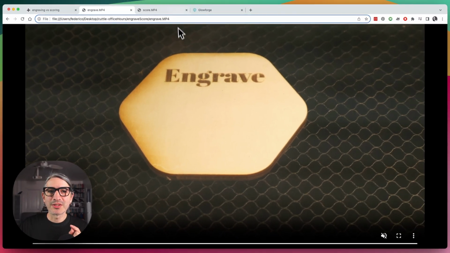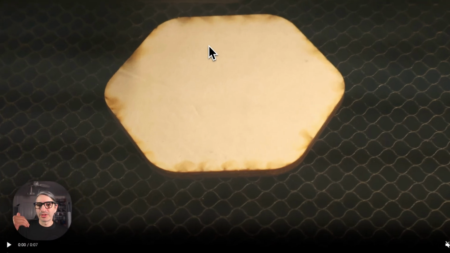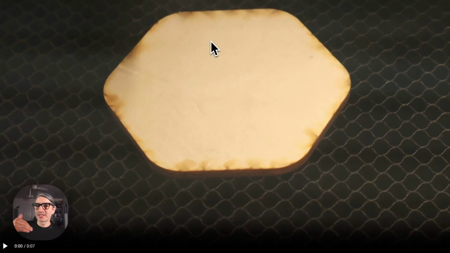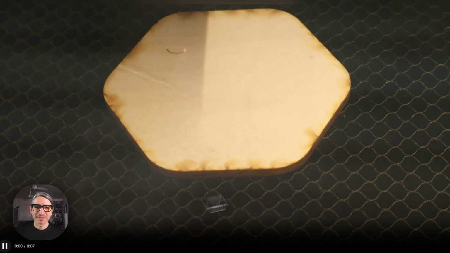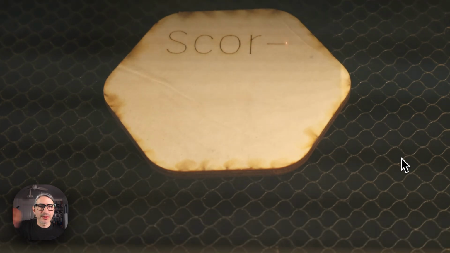Now, when you set something to score, here I have another clip, what you're doing is something similar to cutting the material, but you set it to a lower power. So it doesn't cut all the way through, but it burns a line. Let me show you this one. As you can see, by doing that, the machine just follows the lines, which makes the operation much faster.